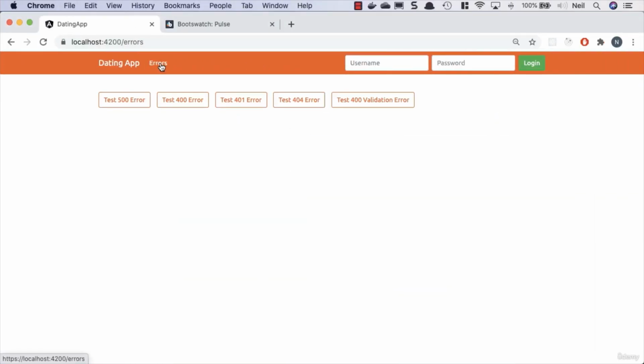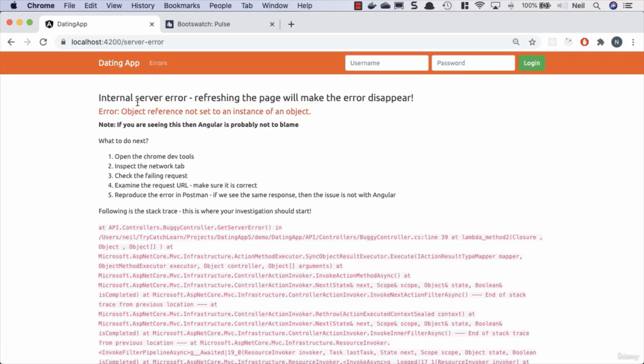let's go back to our errors. And what we should find is that when we click on this, we get the details of the exception. And this is what we're looking for. So we get the error message, the object reference not set to an instance of object. We get the list of things to do next.